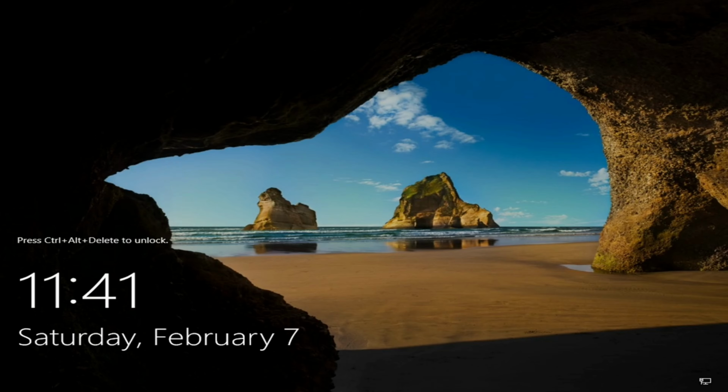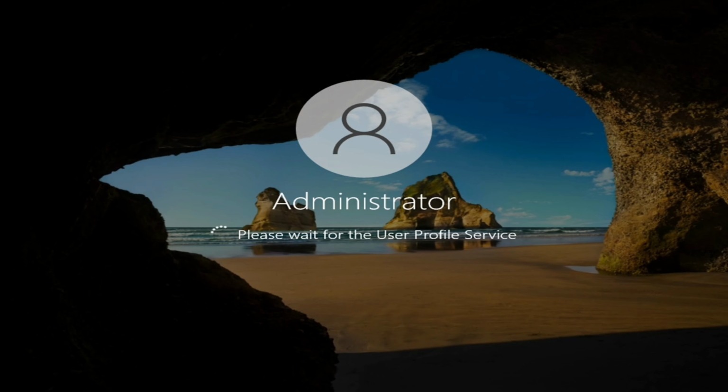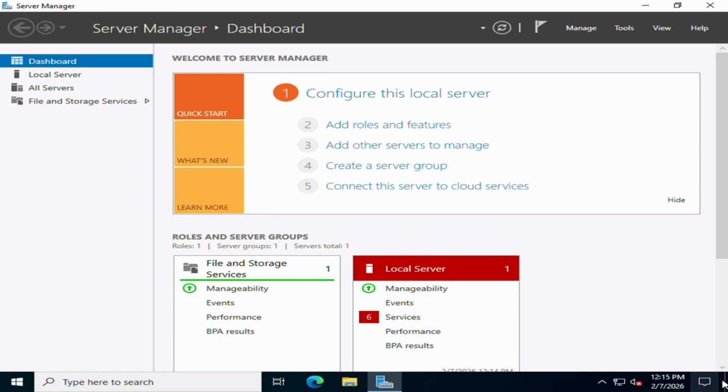Okay, we're all in, so let's Control Alt Delete. I'll put in our password and we're signing in now to Windows Server. Once we get in, we have to do some final things and then we'll be ready to install Active Directory.